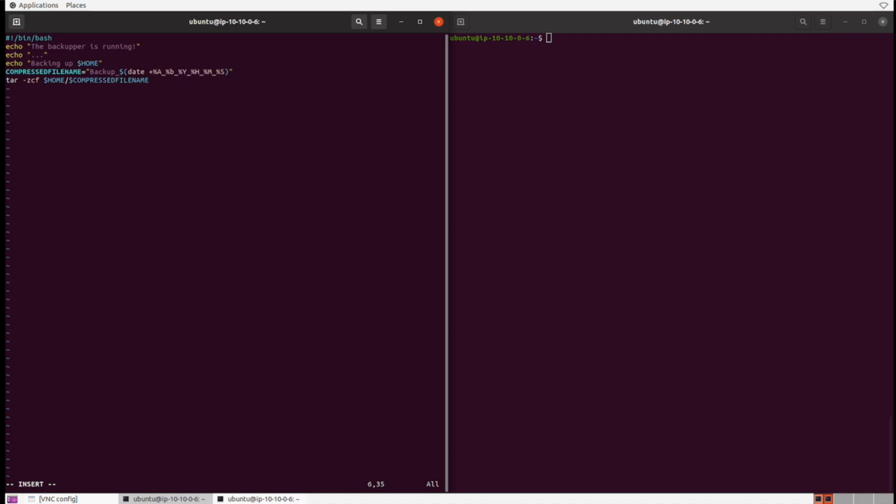And we know what that looks like. We know that's going to be the backup underscore evaluated commands within that command substitution bracket. And then we just need a file name extension, and I'm going to go with .tgz, and I know that's the correct extension. You might have to look that up, but that is to indicate that this is a tar file and that it's gzipped. And then finally, we just need the final location of where the backup will live. So let's put it inside of the home user's directory.